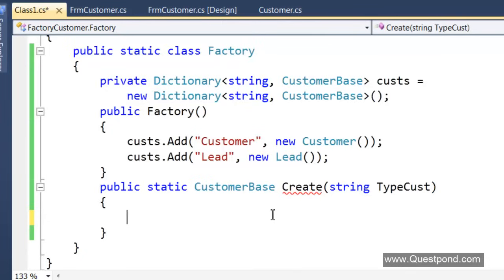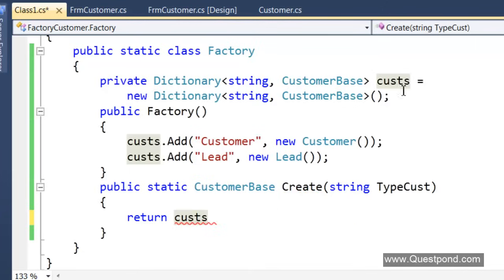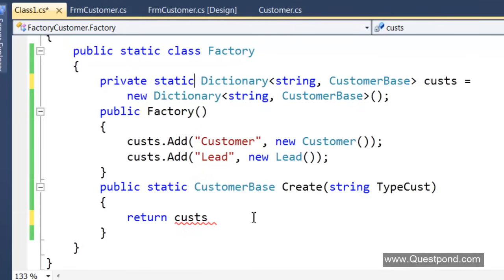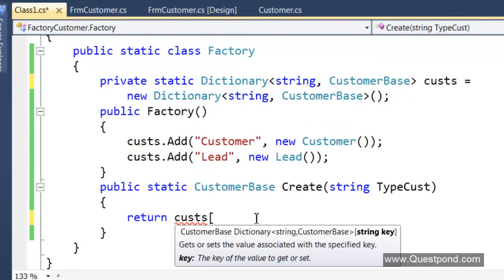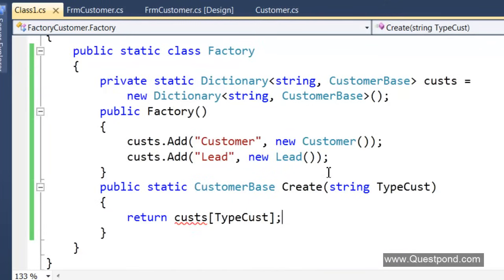So we don't need the if condition now. So I can just say return custs. Now remember that this custs here is a non-static variable, right? And inside the static methods, you can only access static variables. So we need to make it static. So I'll say cust of type cust, and it returns the type. Now you can see we don't need any more if condition. It can be just removed by a simple lookup, and the lookup will work.